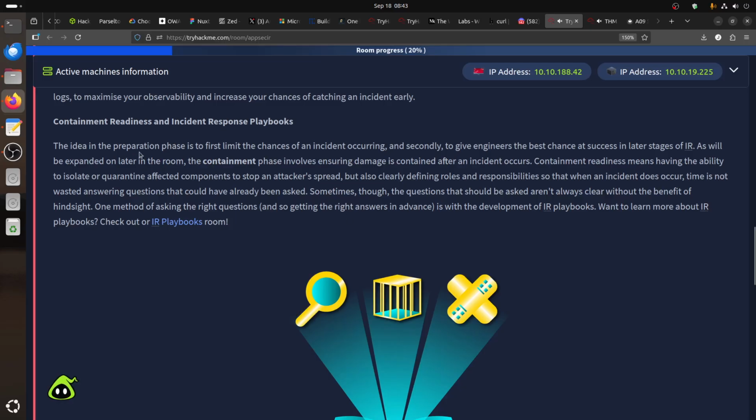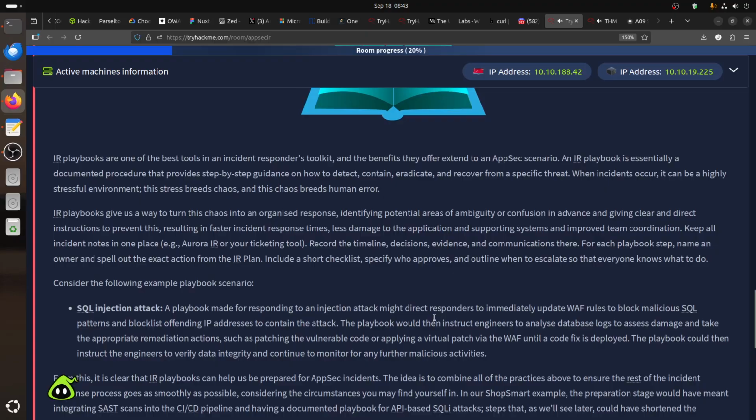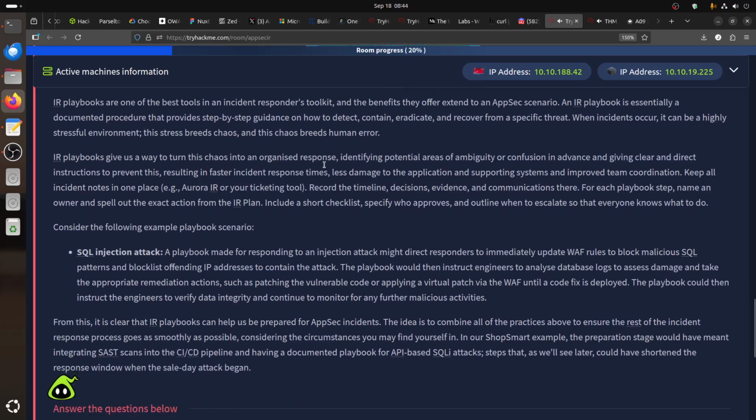Of course, now containment readiness and the incident response playbook. The playbook is usually prepared for the SOC incident response team to follow, because whenever there is an incident, there is pressure. You might miss some steps, so you have the IR playbook, which has all the steps that you can follow. IR playbooks are one of the best tools in an incident responder's toolkit.